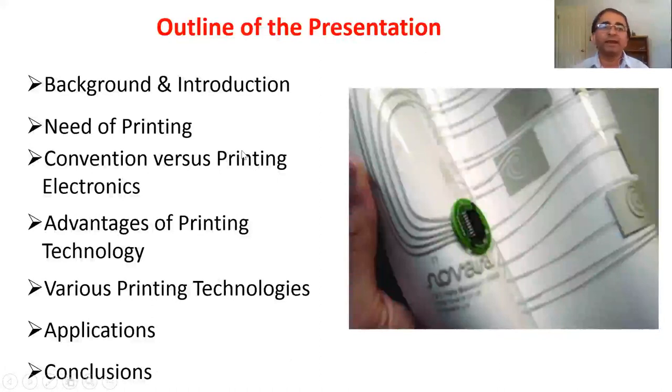This is the outline of my presentation. I will discuss some background of printing devices, and the introduction: what exactly printing technology is, and what the need for printing is. Then conventional versus printed electronics: the conventional techniques by which we design electronic devices and circuit boards, and the differences between conventional and printed electronics. Then some advantages of printing technologies, and after that various printing techniques we can work on. Then applications, in almost every field, but I will discuss some of the potential applications, and some concluding remarks at the end of this presentation.